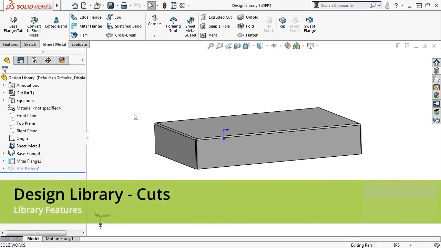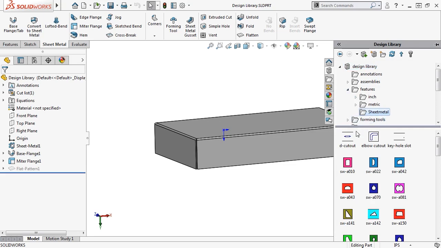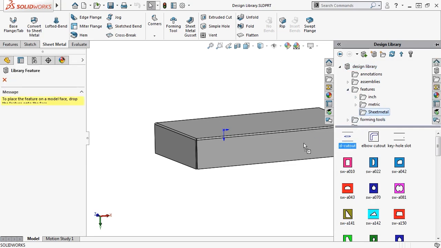SOLIDWORKS has many pre-made cuts you can use when designing sheet metal parts. You can find these cuts in the Design Library section of the task pane. You will find a folder called Features and a subfolder called Sheet Metal. As with anything from the Design Library, all I have to do is drag it onto the part.